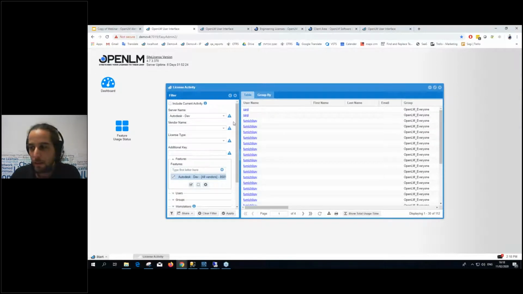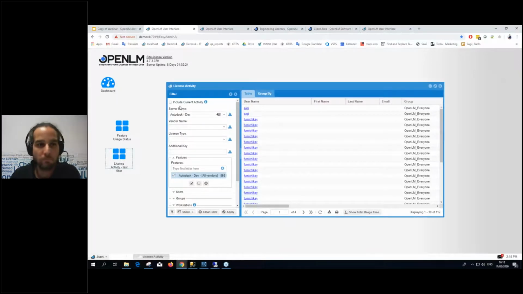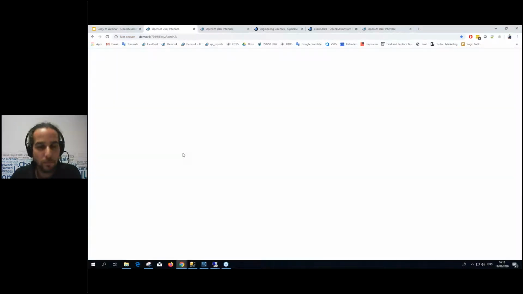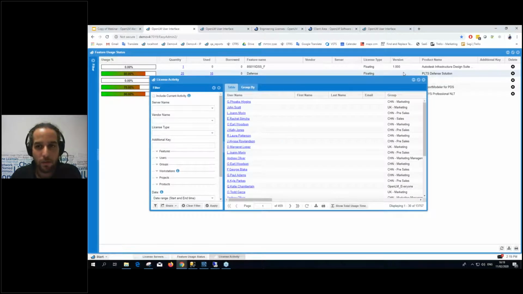Okay, so that's even better, but I'm lazier than that. I don't even want to click here. I don't want to do anything. I just want to open up the interface and have it open up automatically. So you can click here again, properties, open an application startup with test filter, and now save it. And when you reopen it, then it automatically loaded the license activity report with the filter that we chose.